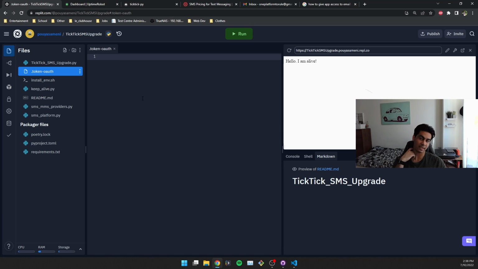The thing about Replit is that it doesn't actually let you open a new tab, or the necessary step for the Ticktick authentication in order for you to get the redirect URL. So what I had to do is upload this just so that the file called token authentic OAuth exists, because it actually uses this.